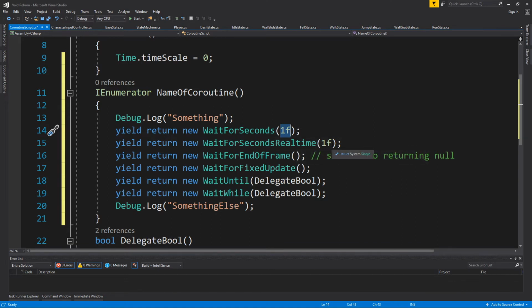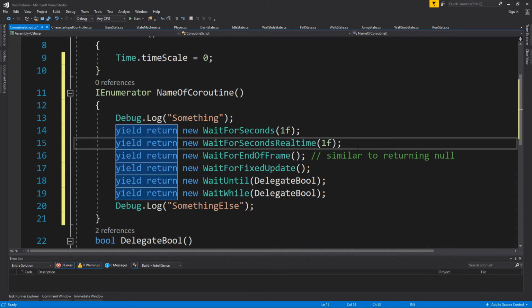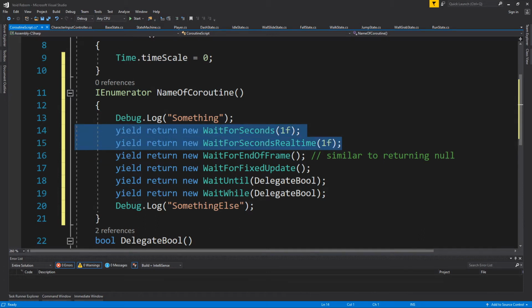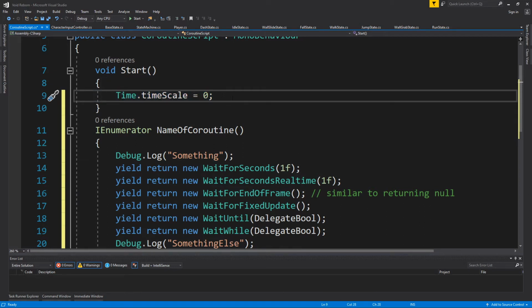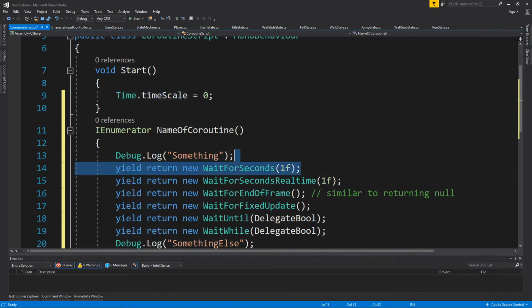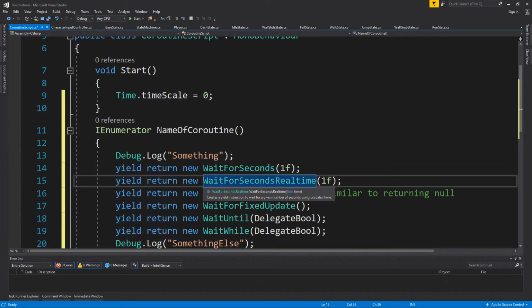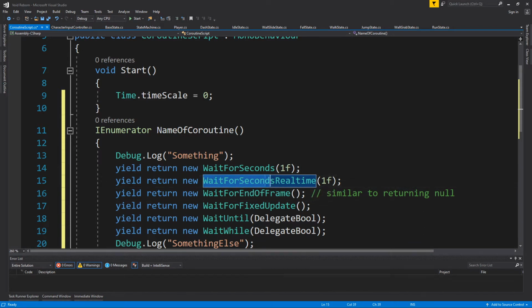It is similar to the second one, which is not affected by timescale. So if I used coroutine with both of those statements, wait for seconds and wait for seconds real time, one would be affected by timescale. If I changed timescale like I'm doing it now in my start method, I'm setting timescale to 0, so everything should be stopped, and wait for seconds would be stopped also. But the second one wouldn't be affected and would continue with the time that you passed in.